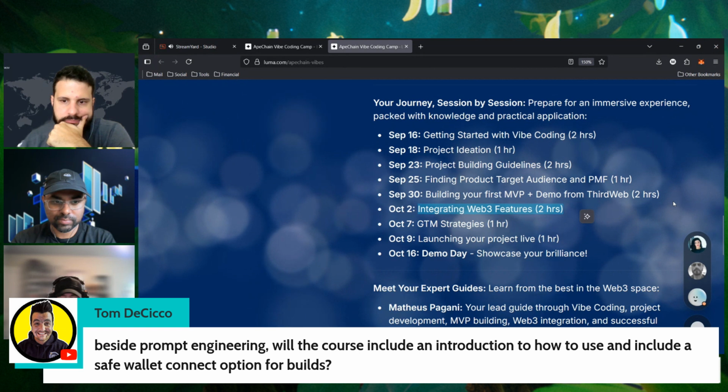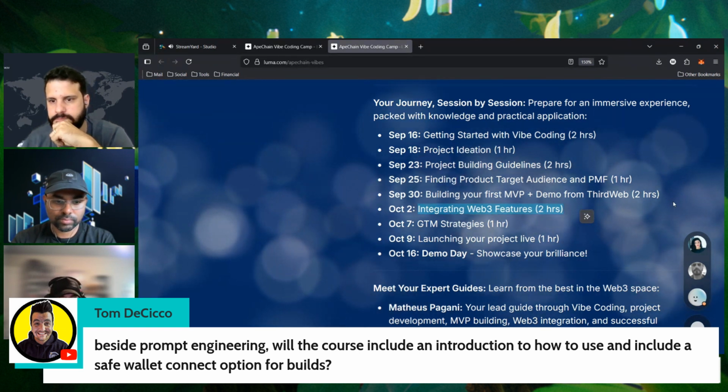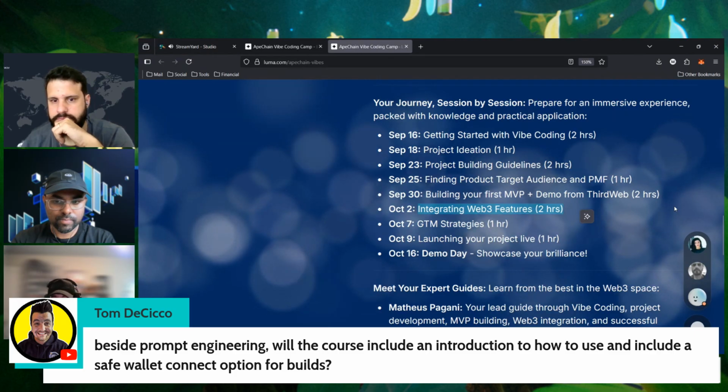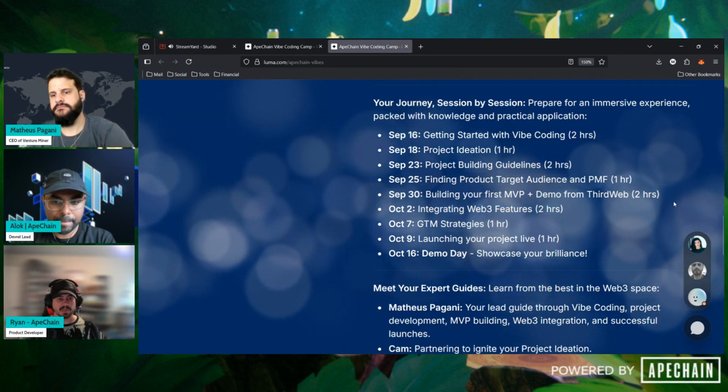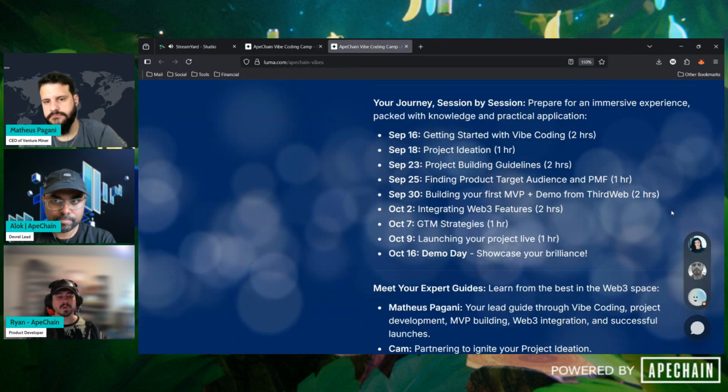For wallets, I use Glyph a lot now on ApeChain because it provides access across the entire ecosystem, has some good feature support, and allows for better onboarding because it allows Gmail and such. So we'll go over those things.